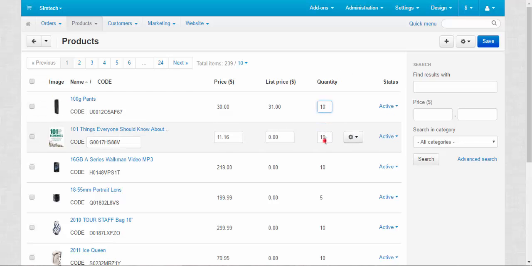Quantity. Quantity is counted automatically by the system. You can change the quantity right here. For example, after you get new supplies of a product, for example, right now I got the new supply of the MP3 player, so the quantity became 20. That's it. Just don't forget to save the changes after you change the numbers here.